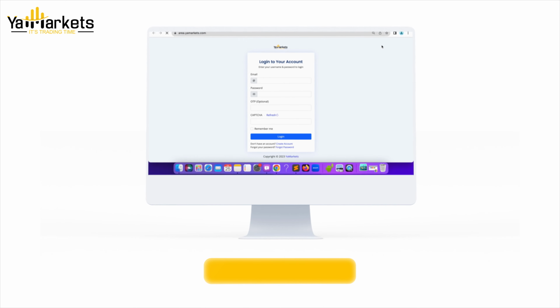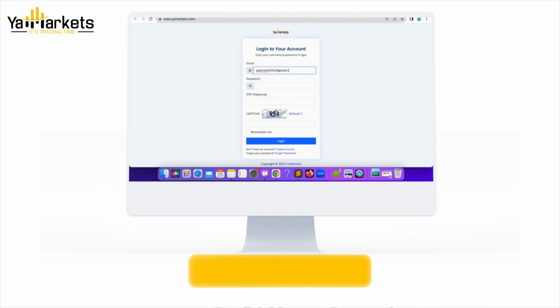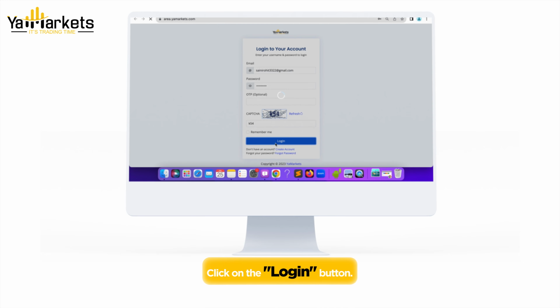Log in to your account. Enter your email address and password in the respective fields. Fill in the CAPTCHA. Click on the Login button.